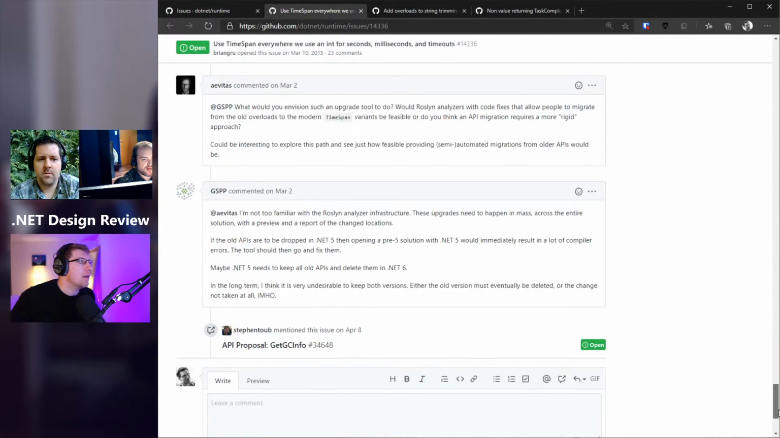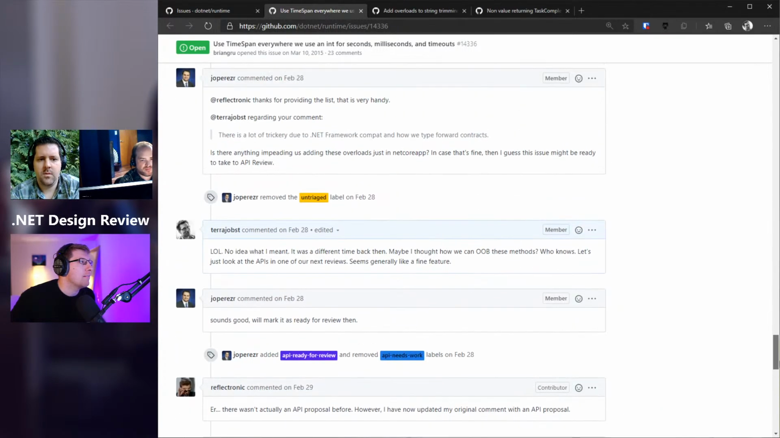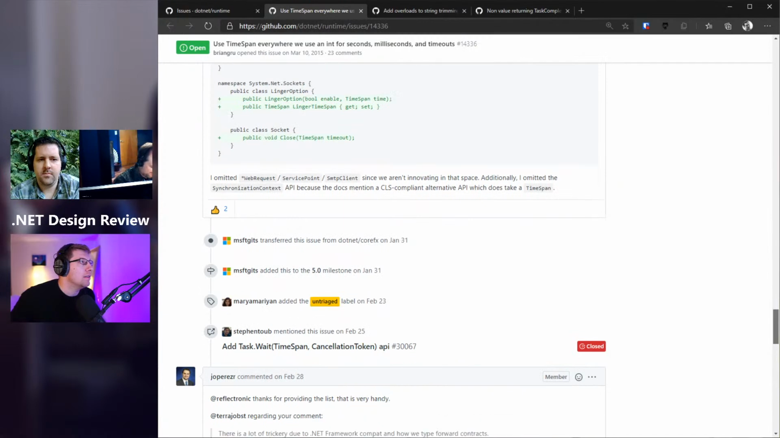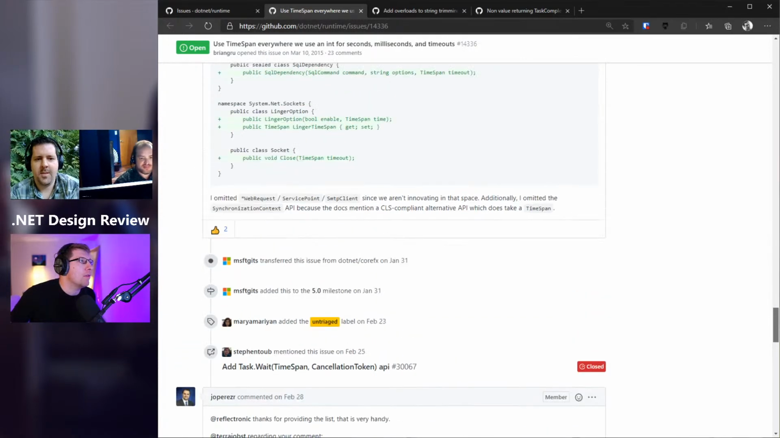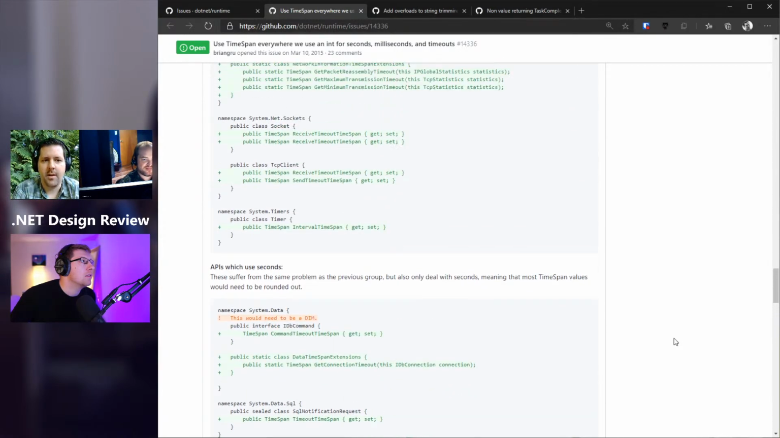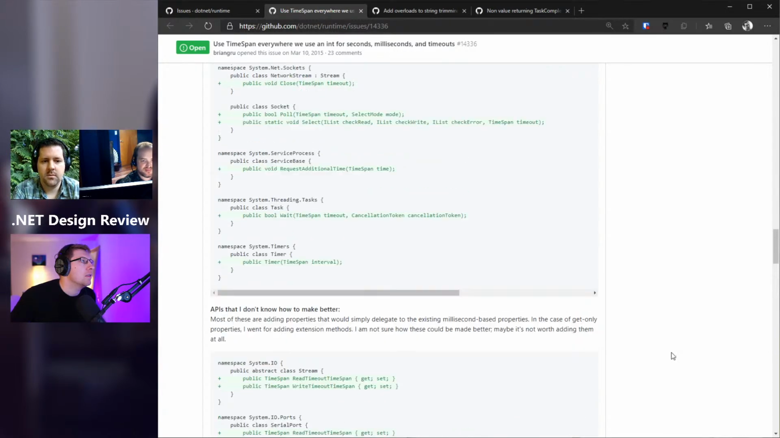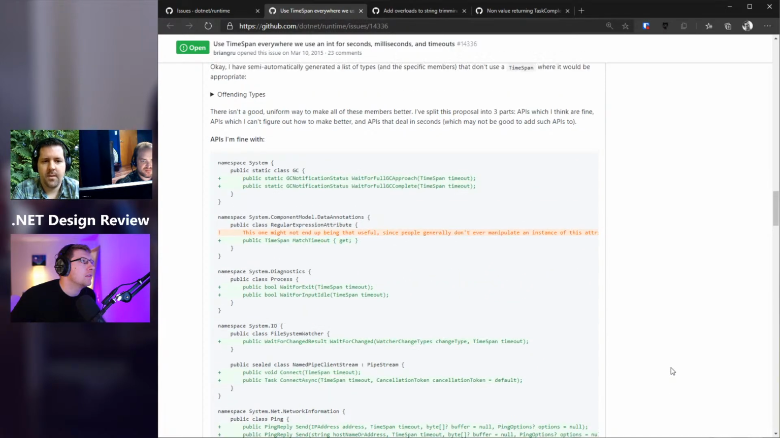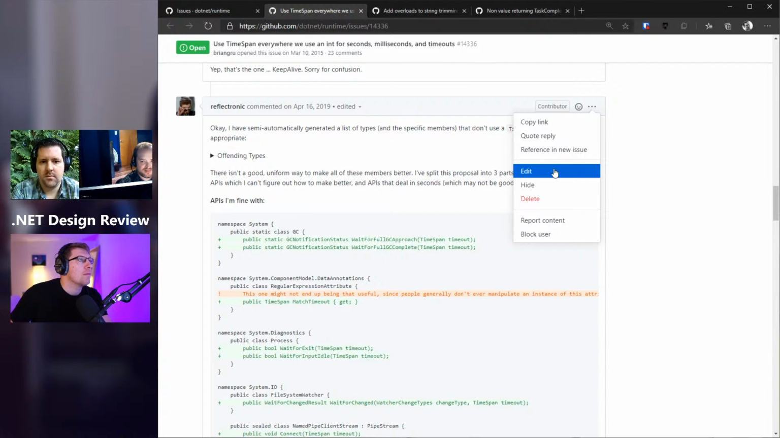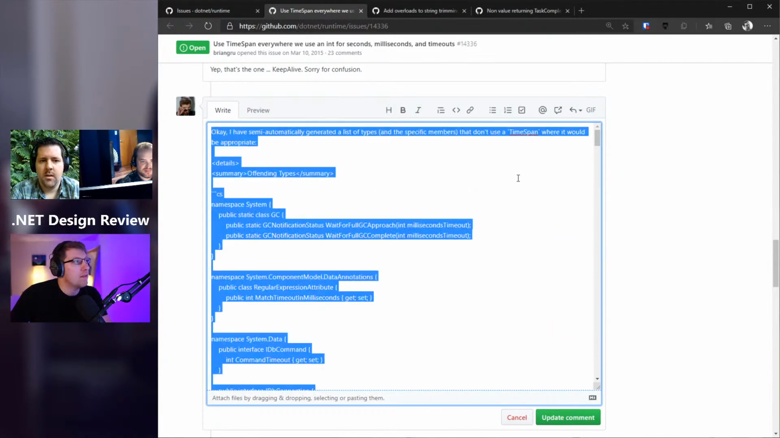So when was this marked API ready for review? So Joe marked it, but where's the actual API proposal? Because you blessed it. The API proposal, I guess, is everything here in green. Let me just copy paste this guy.